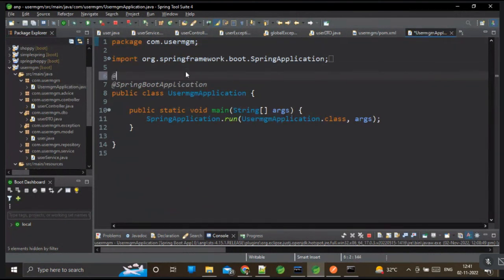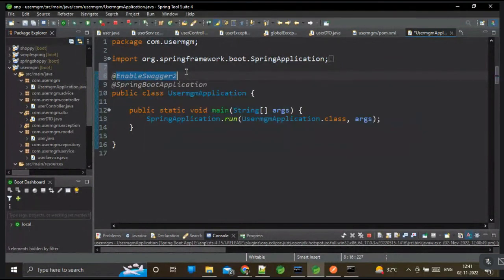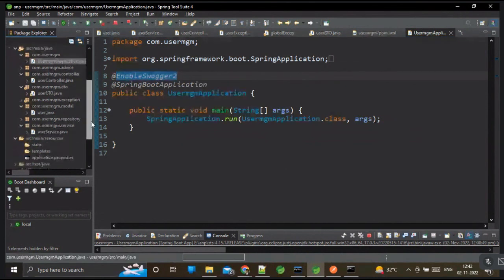So here, @EnableSwagger2. We imported Swagger 2 only, so enable Swagger 2. Okay, we are enabling Swagger 2. Now that's it. And sorry, I forgot to add one thing in the application properties.